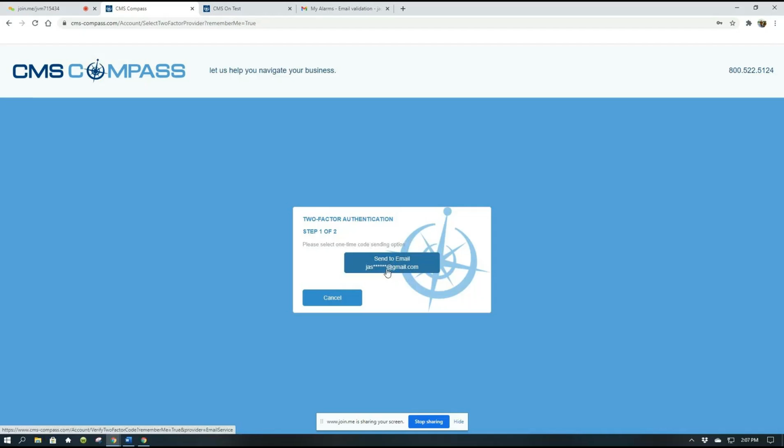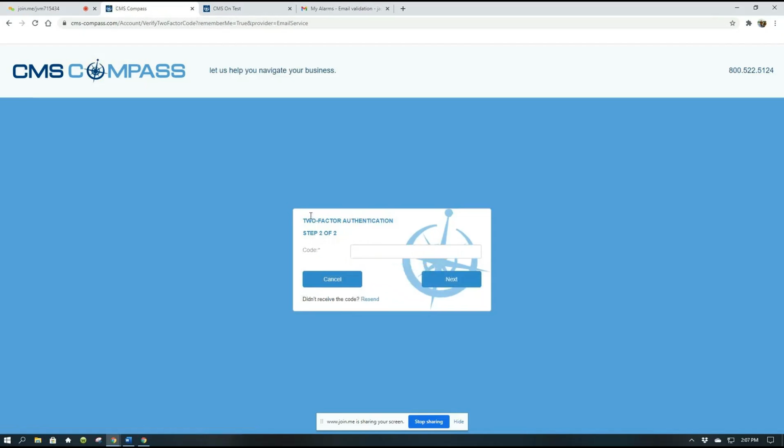You can see the email address is slightly masked, so they can't see the whole thing. That's just in case it's not them trying to log in. So that's masked out, but we go ahead and select send to the email address that's on file, and the next box is going to be step 2. Now it's looking for the code.